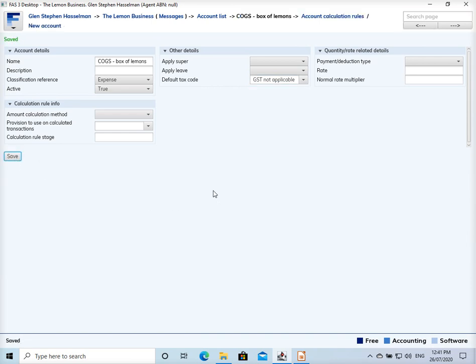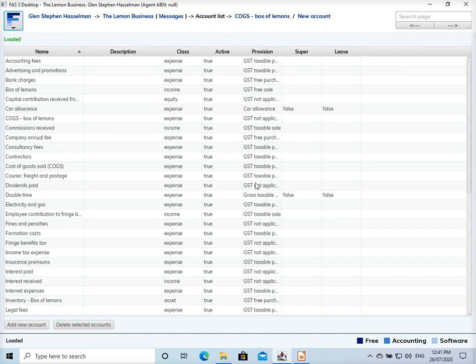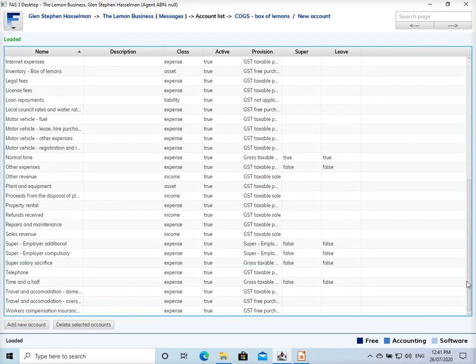Now, we need to set up some of these calculation rules. So the idea is that when we sell the box of lemons, the software will automatically, so if we sell one box, the software will automatically take one box out of inventory and put it into cost of goods sold.